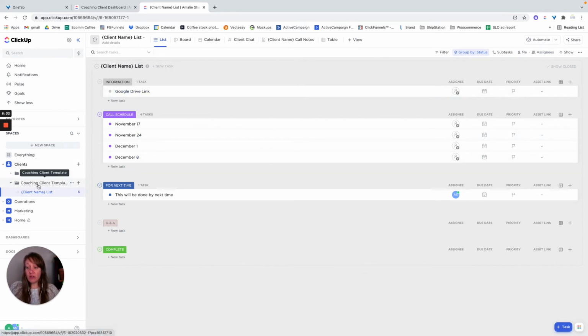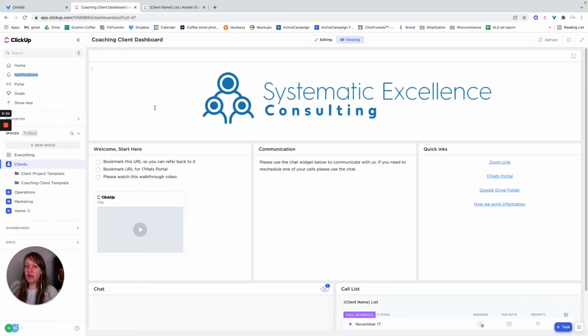Okay, so that's the main part of how I would manage coaching clients. Now, what I would do first is create the template of what I want it to look like, and then I would just duplicate that each time for new clients. So I wouldn't recreate this every time. I would make this a template and just apply the template or duplicate the template when we get a new client. Now, the other piece of it is having a dashboard for the client.